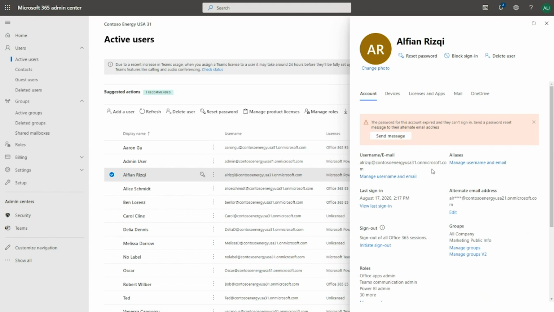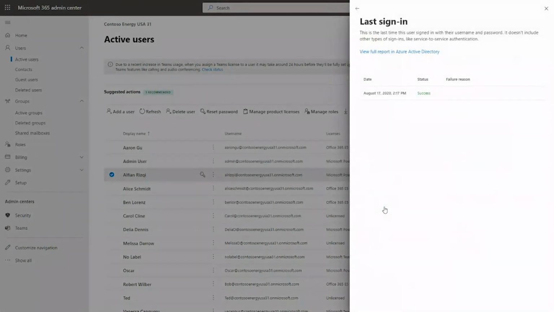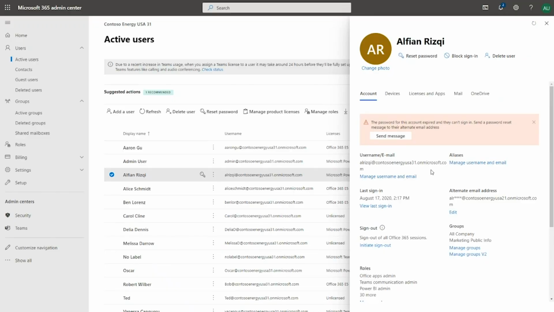I also wanted to highlight that we've added information about the last time the user has signed in the past 30 days. We're working on adding 30 days of history for sign-in events as well. This can help you spot any issues that may be occurring with the account. For now, you can see those details by clicking on the View Full Report in Azure Active Directory link. And if anything looked suspicious to me in those last sign-in events, I can take some preventative measures. I can block the user from signing in, I can reset their password, or I can initiate sign out of all of their Office 365 sessions.